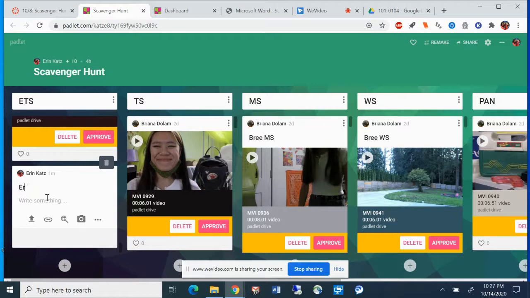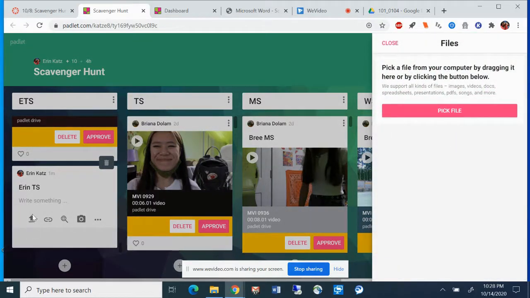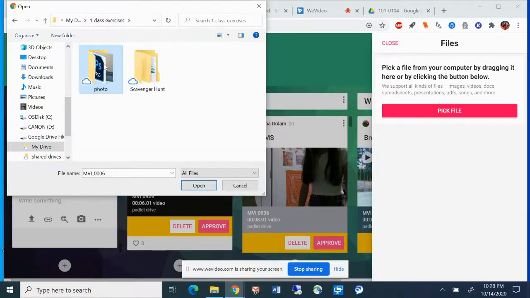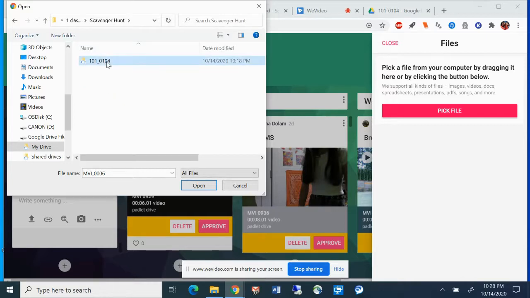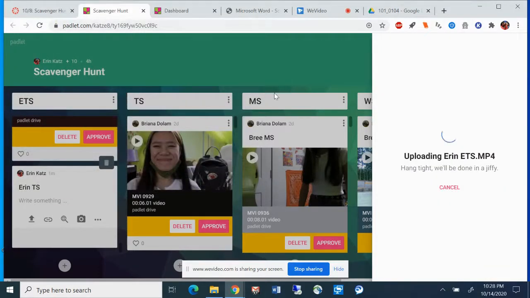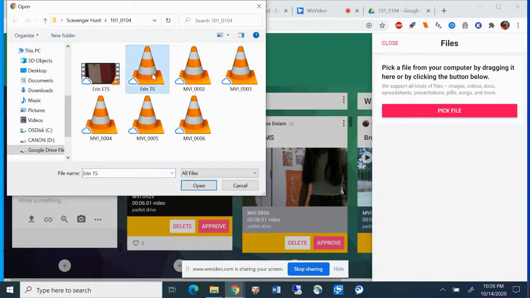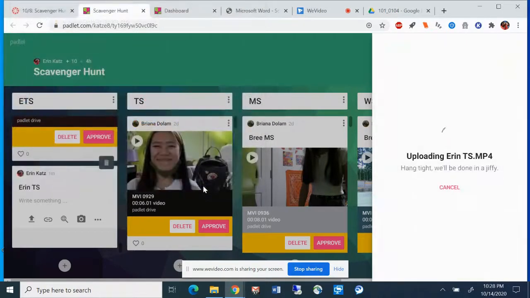So, Aaron tight shot. And I will then hit the upload button here, and it's going to say pick a file. I'm going to pick a file, and I will go to my drive, and I will go back to my scavenger hunt assignment. Oh no, I think I just uploaded my whole folder. So sorry. Pick a file, there we go. And in that, I'm just going to click my tight shot and I will hit open and it will upload it. And then I will proceed to the next one.